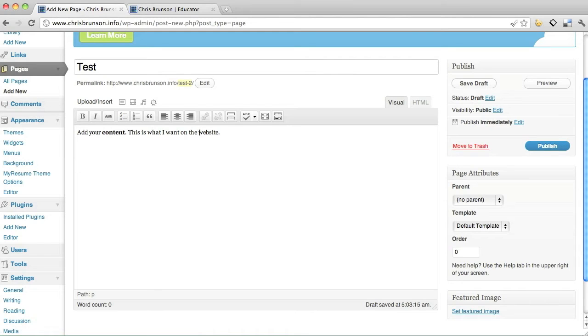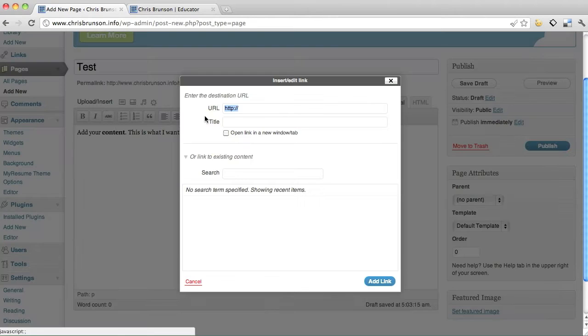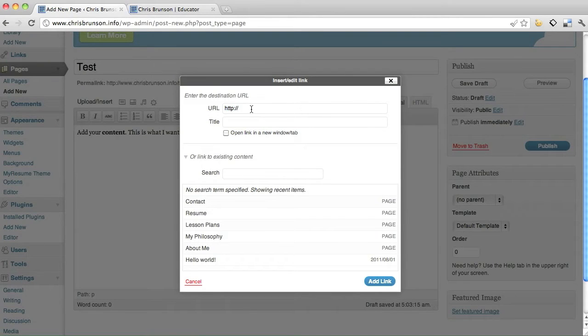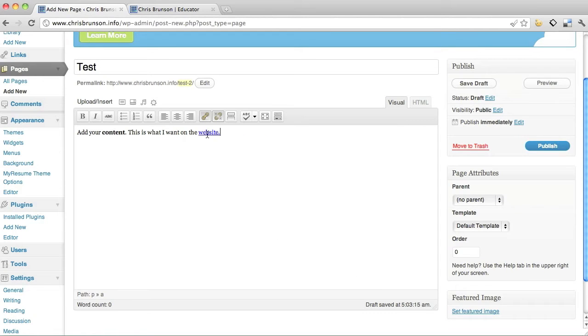One thing you can do, say maybe we wanted the word website to be a link. Right there's a chain link and it says insert link, so just click that and then you could tell it what URL you want it to go to. Maybe you want it to go to Google, whatever it is. Just type in there. Or maybe you want it to link to a different page in your website. Maybe you want it to go to lesson plans. You just click that and then add link. And then you can see that it pulls up and highlights. I'm going to go ahead and delete that.